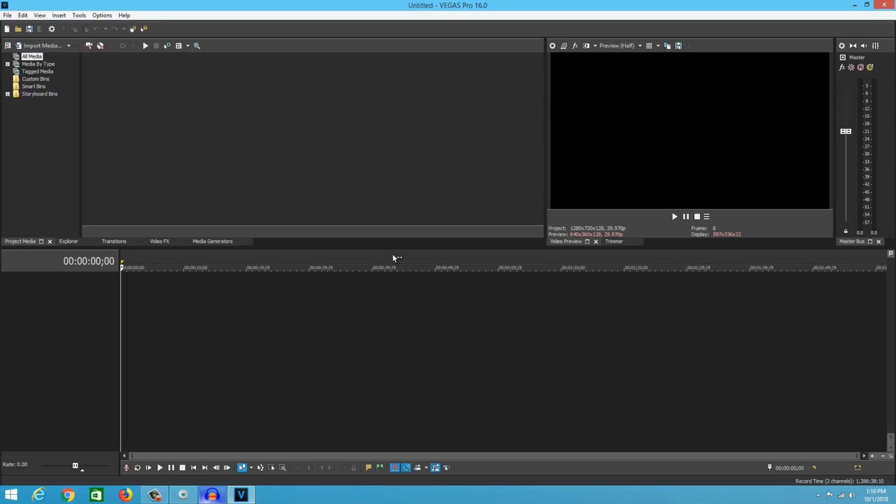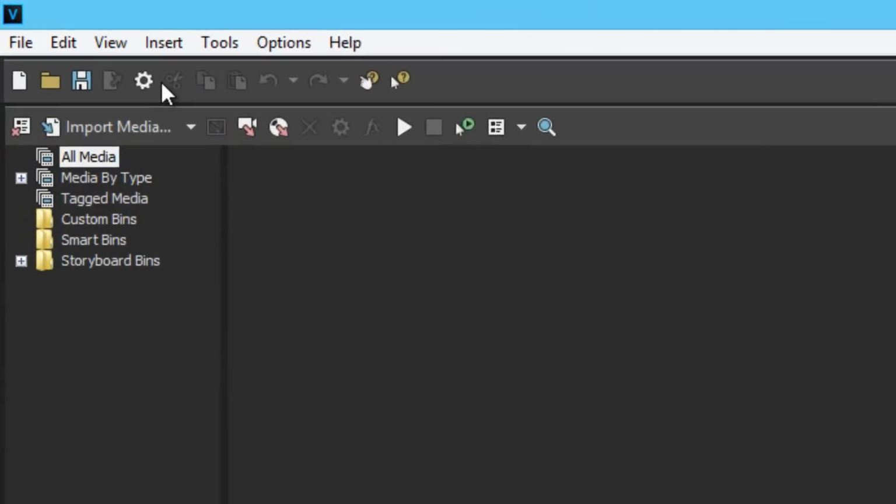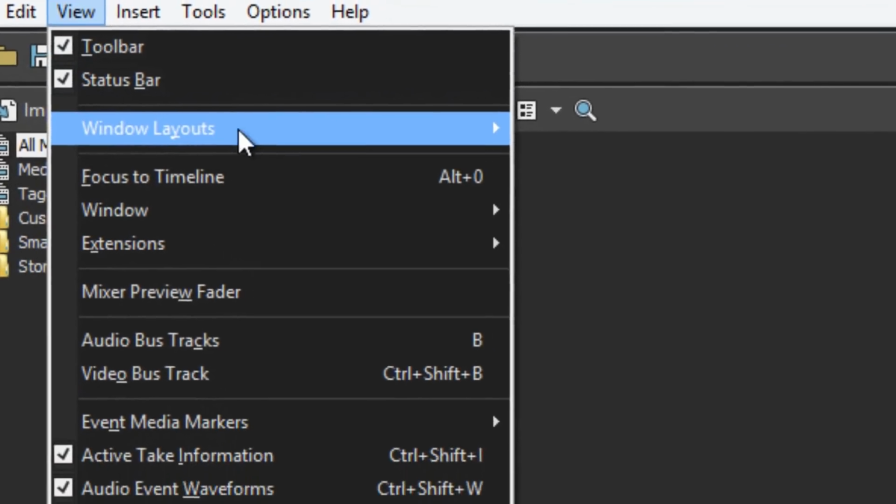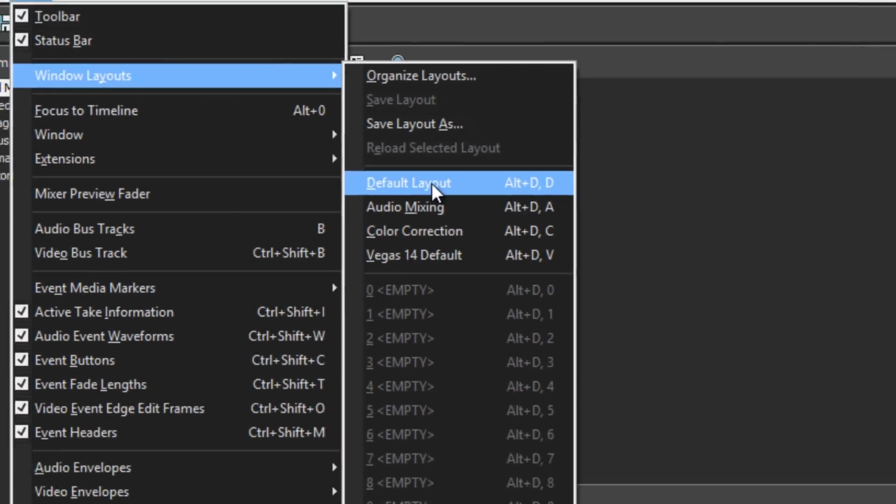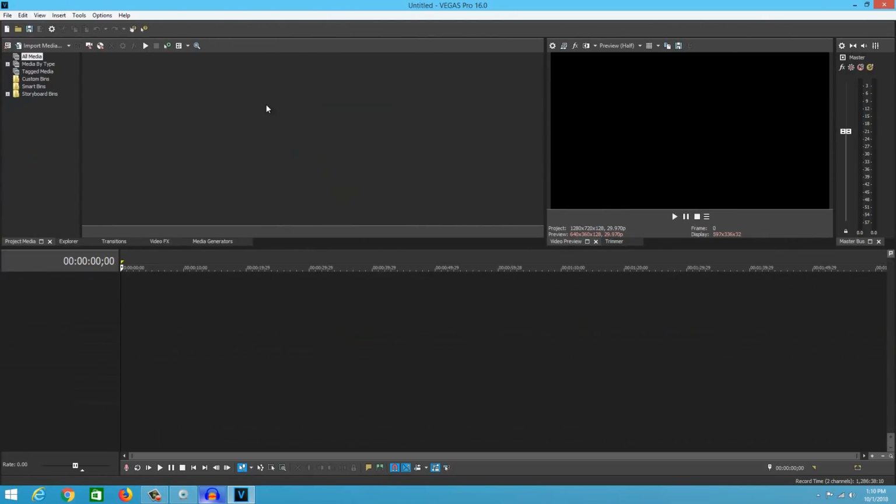Okay, so once you have Vegas Pro 16 launched, the first thing you guys are going to want to do is make sure you have the same layout as I do. To do that, go to View, Window Layouts, and click on Default Layout. That way it brings out the default Vegas Pro 16 layout in case you don't have it.